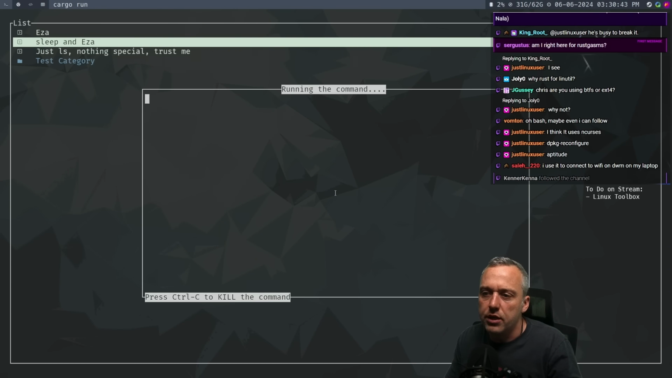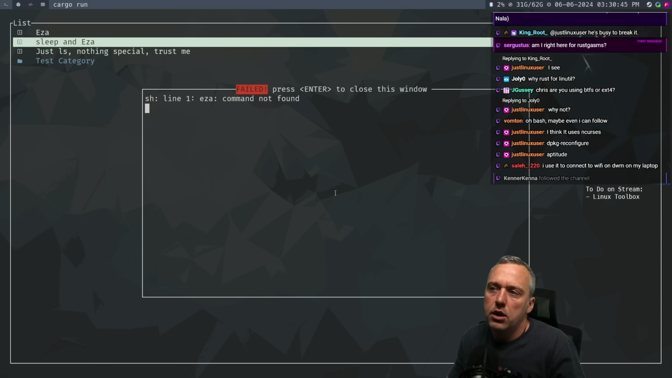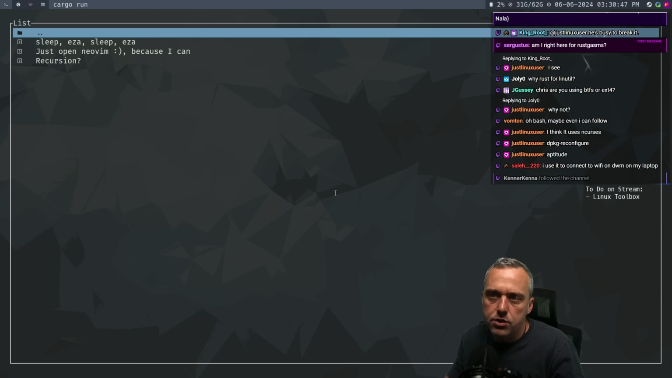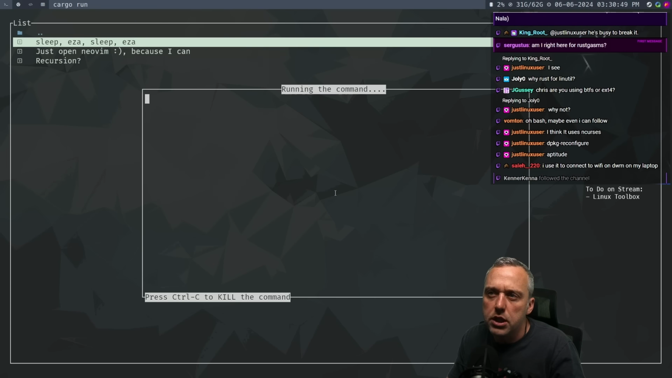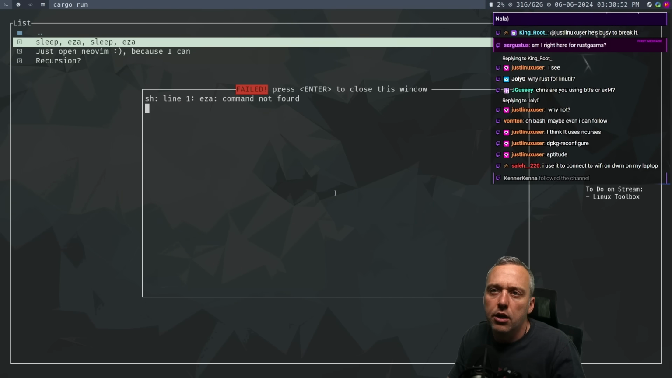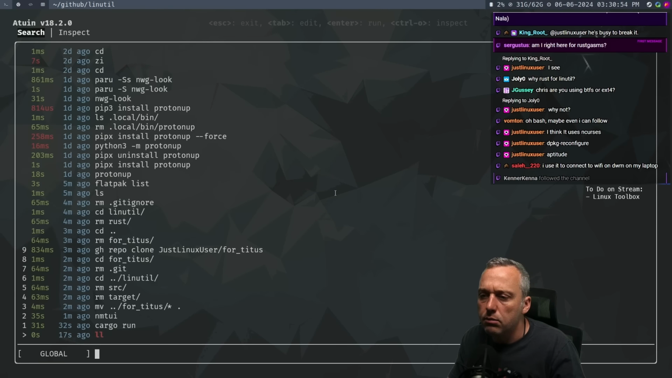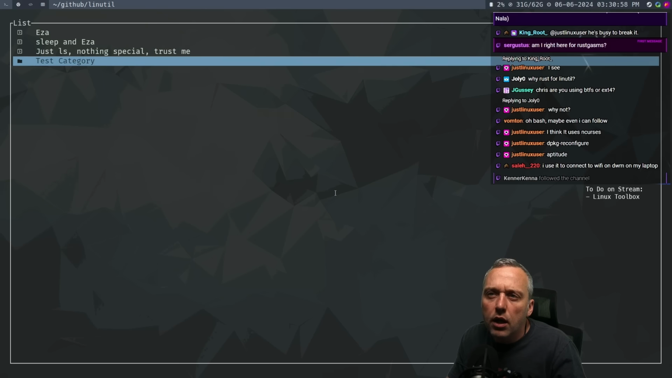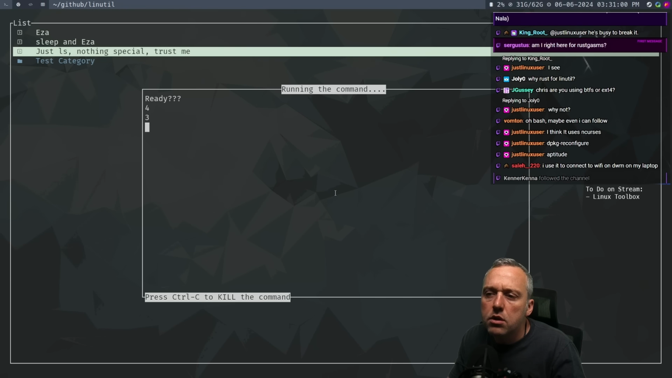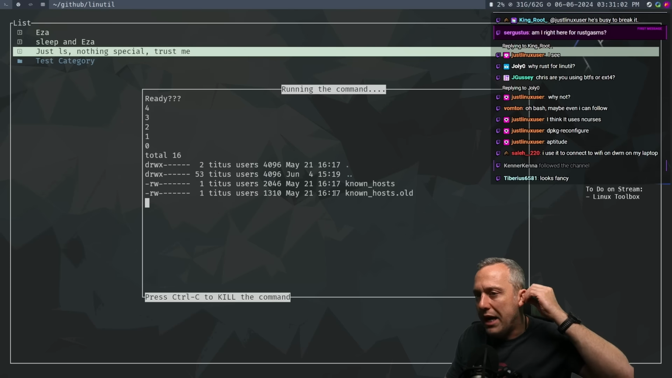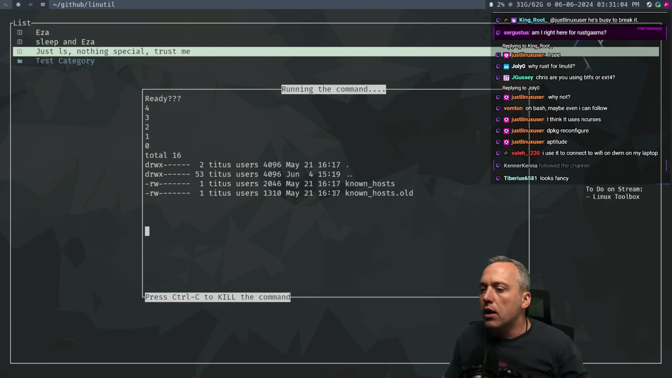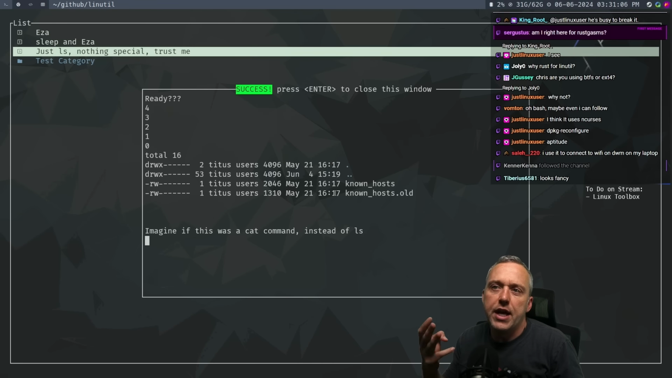So when you do a running command, oh no, this doesn't have that. Let's just go sleep, I believe. No, that wasn't it. One second. Let's just go ls. Yeah, here you go. This is like a bash script that would be run. But you can kind of see how the nesting works.